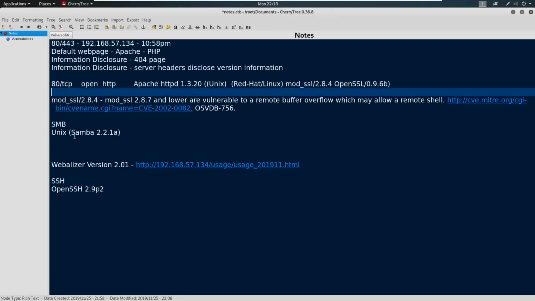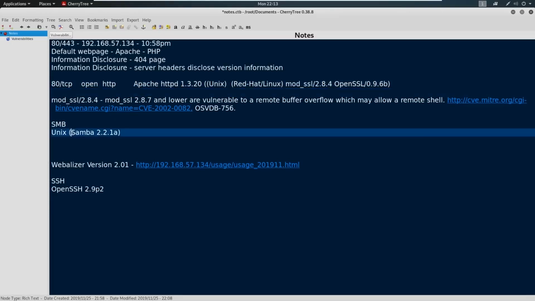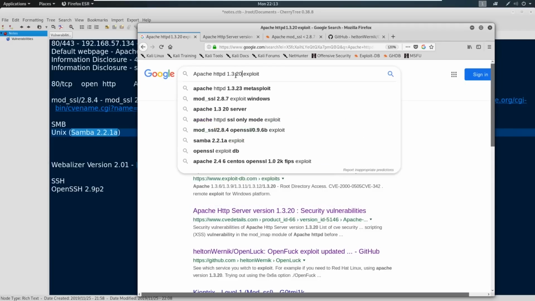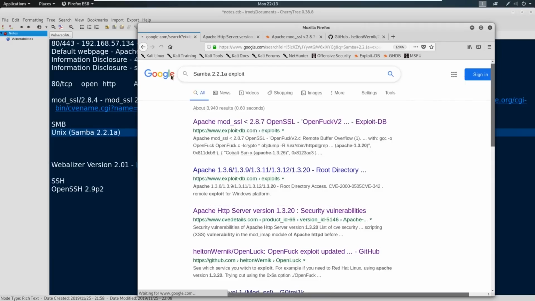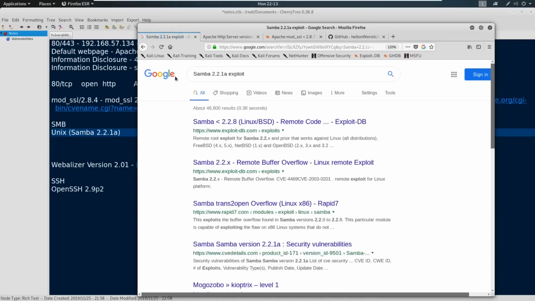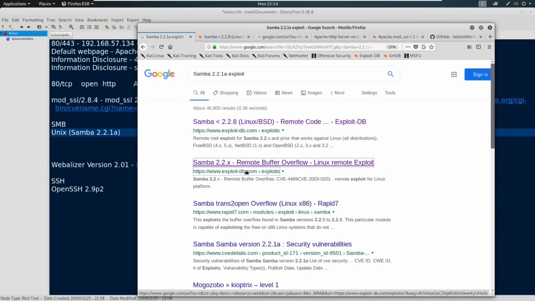Now let's move on to Samba here, Samba 2.2.1a. Let's copy this and let's check for an exploit. So just as simple as doing this and saying exploit. And we've got a few here. We've got this Samba 2.2.8 remote code execution. We've got Samba 2.2.x remote buffer overflow. And we've got one down here, which I love to see.